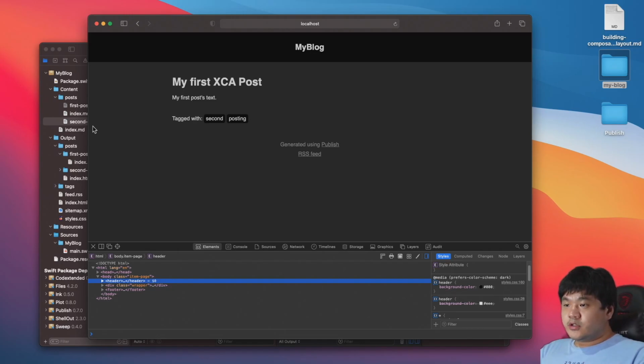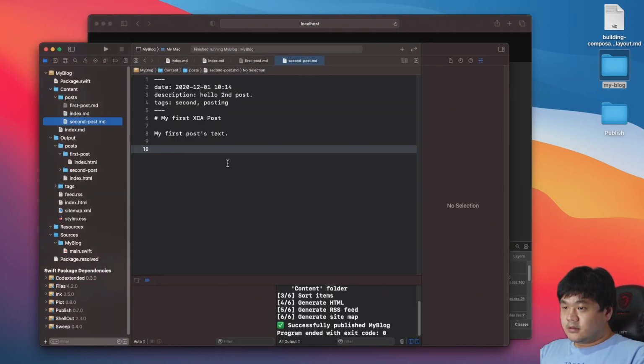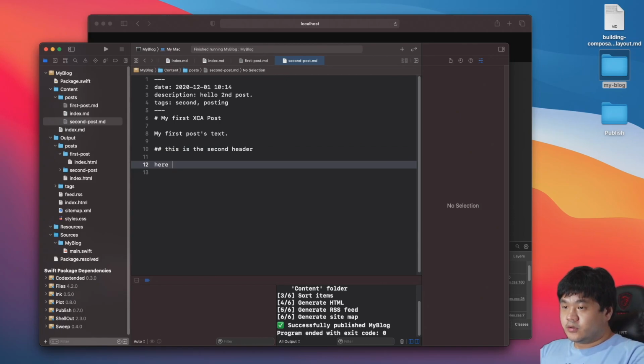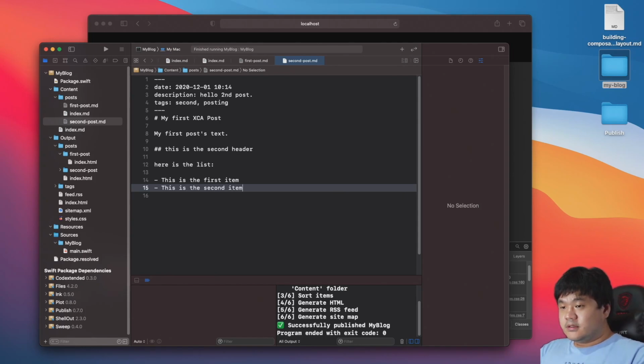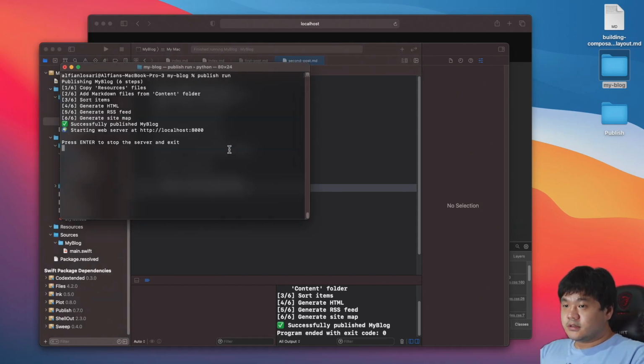So with this, we should be able to customize the Markdown files to anything that we want. For example, here, let me try to add the second header. This is the second header, and let me show you the list, how it will be rendered. This is the first item, this is the second item. This is basically just a Markdown syntax. I will share the link to a page containing all the Markdown syntax that you can take a look at in the description link below.